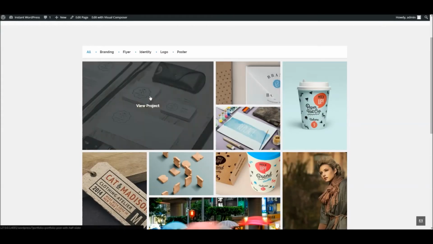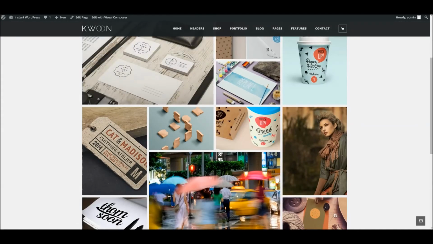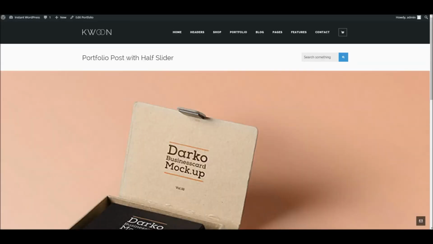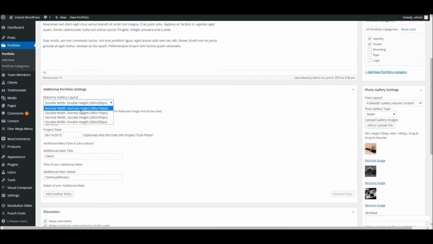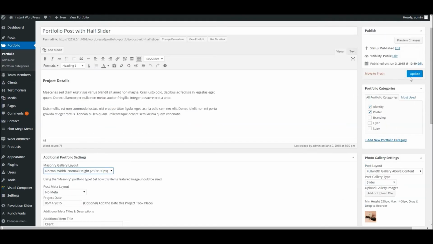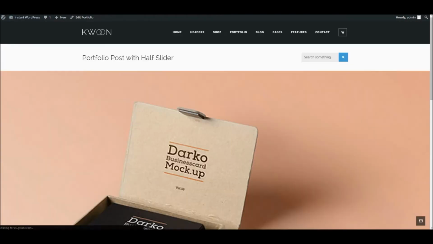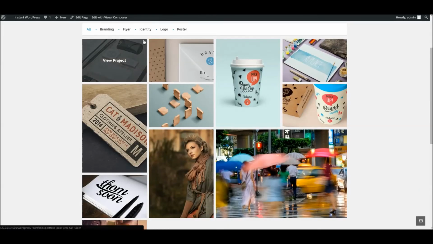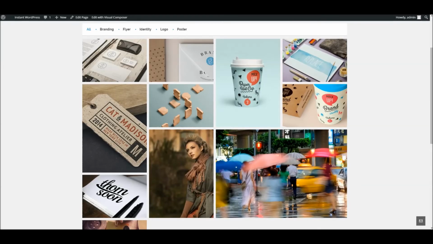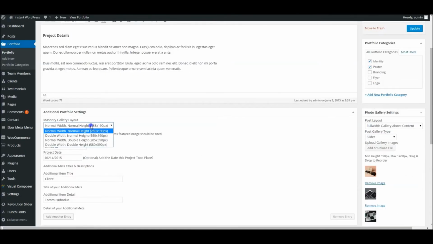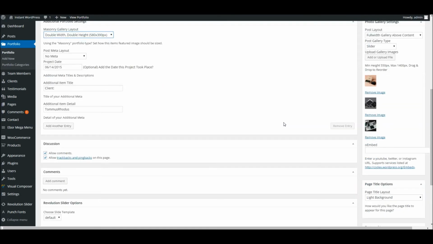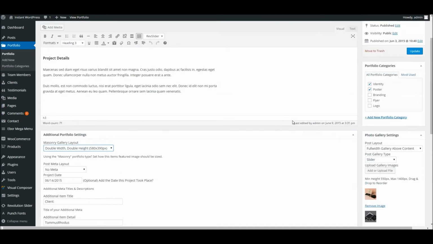So if we were to switch, let's say this project, if we switch that down, just normal width, normal height, and if I just go back and refresh the portfolio, there we go, it's shrunk. And it's as simple as that. We've given you pretty much everything you need in one area to pick and choose all of the aspects of how you'd like your project embedded in the site.